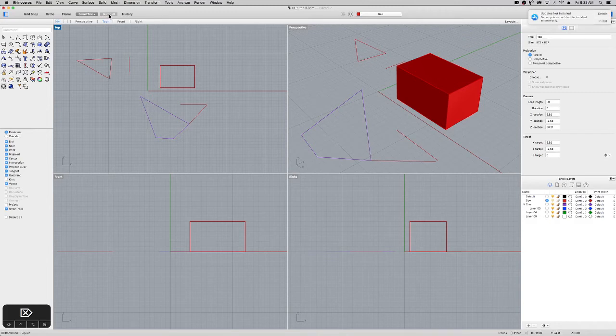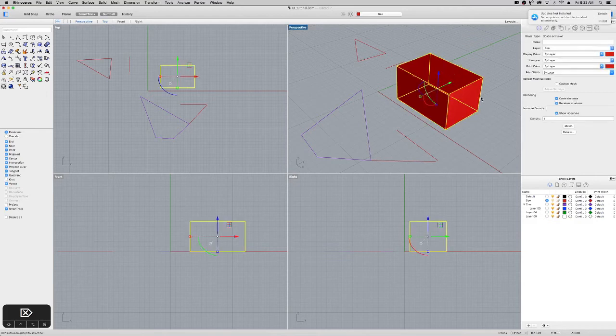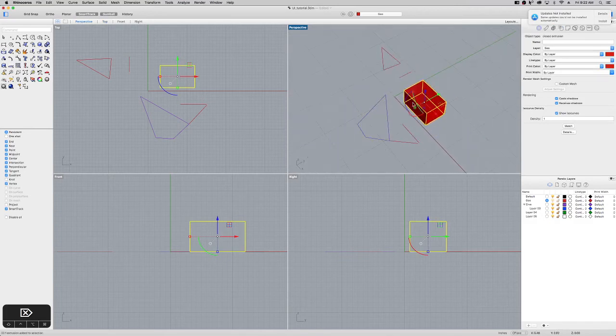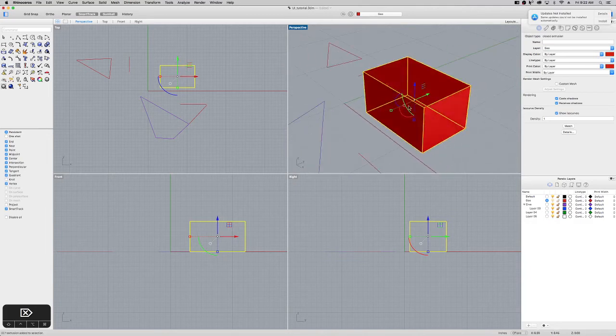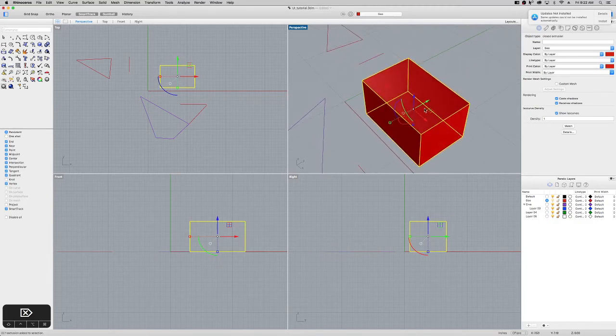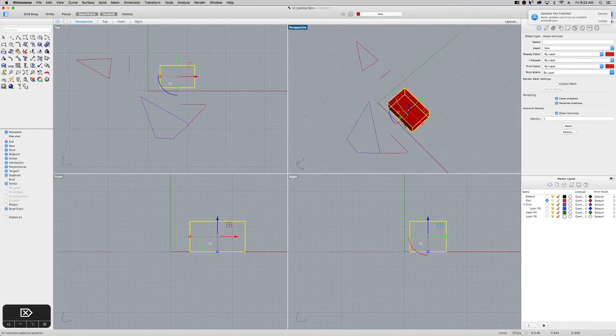The next thing we're going to talk about is Gumball. Gumball is kind of just like a quick and dirty user interface that you can use to move, scale, rotate, your basic transformation commands. So when I select this box, this little tooltip that pops up is the Gumball interface. You can see that there are arrows, arcs, and boxes and planes, a whole bunch of stuff. The color of each of those relates to the different cardinal directions in Rhino. So green is our Y, red is our X, and blue is our Z.